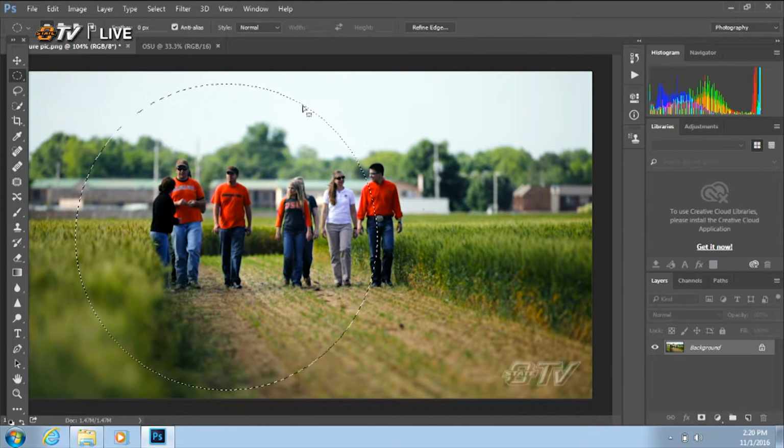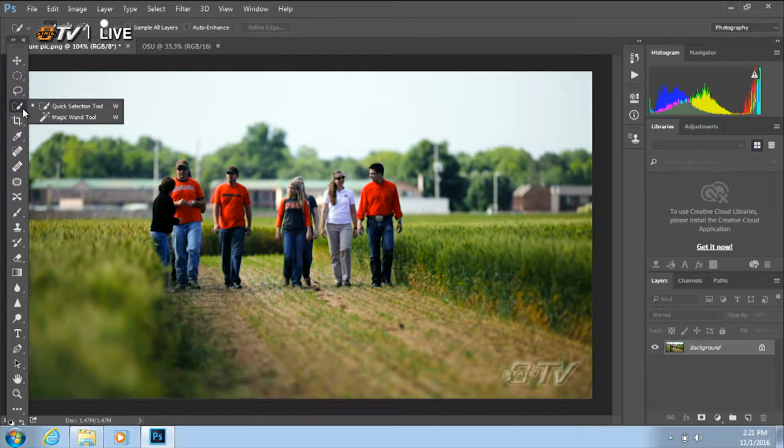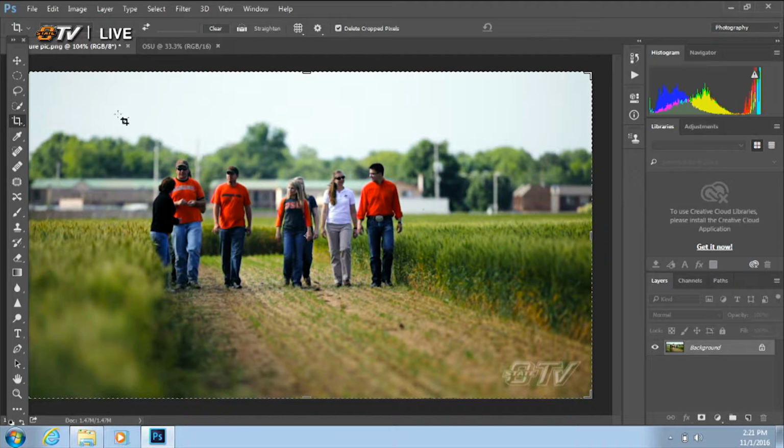So this is helpful when you want to pull out a section of an image in that shape, and we'll walk through how to do that in a minute. Then you have your quick selection tool, a magic wand tool, a crop tool. So this is great if you just want to crop an image.